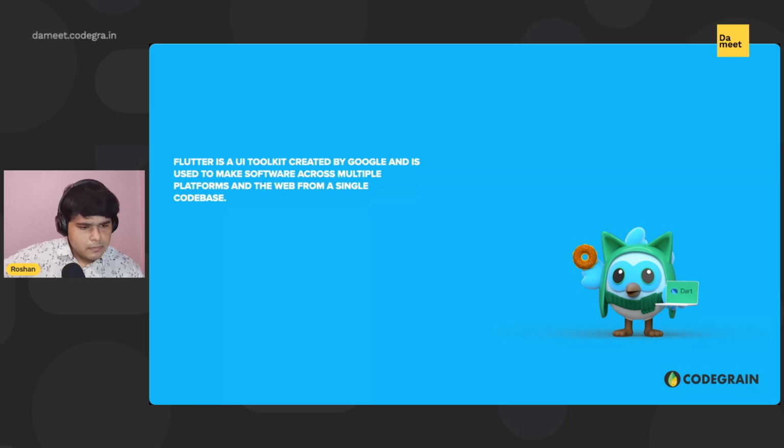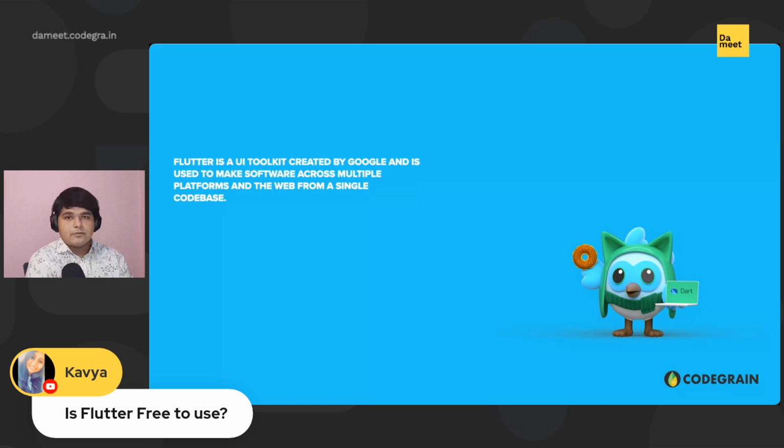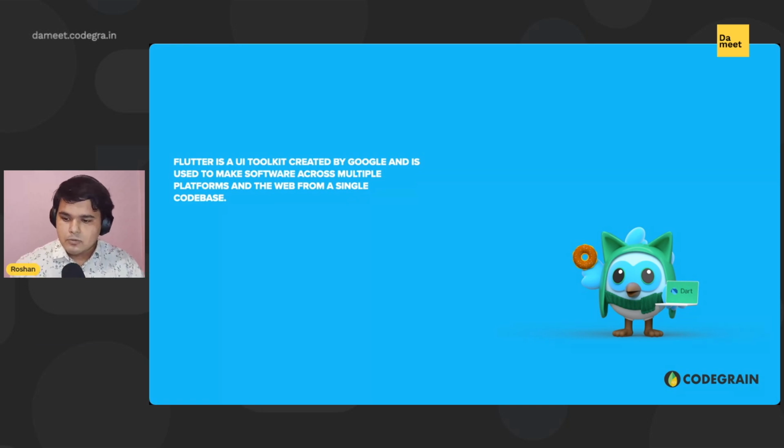And I see someone asked, is Flutter free to use? Right. So Flutter is actually an open source framework, so anyone can use it. It's totally free. And other than that, as it's an open source initiative, you can actually participate in the development of the same. Right? Please go to the next slide.